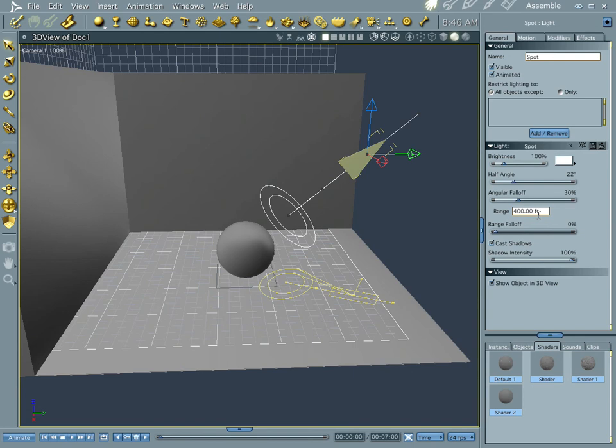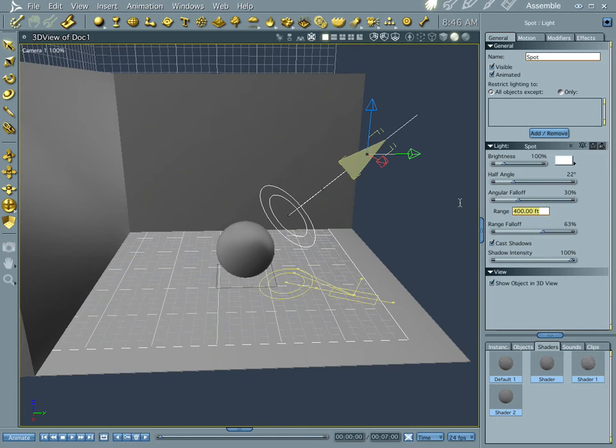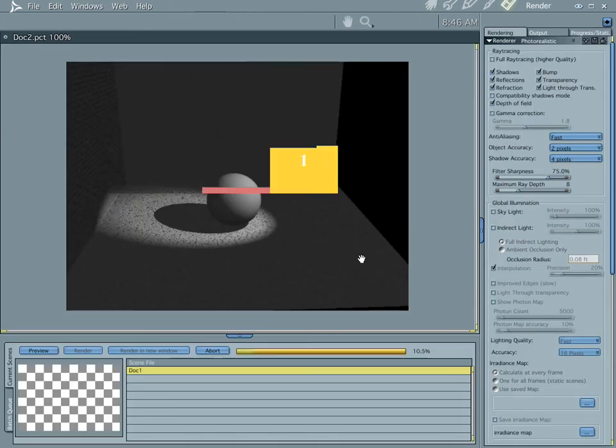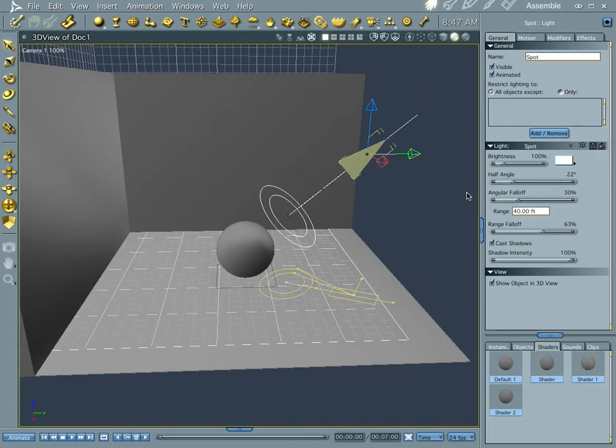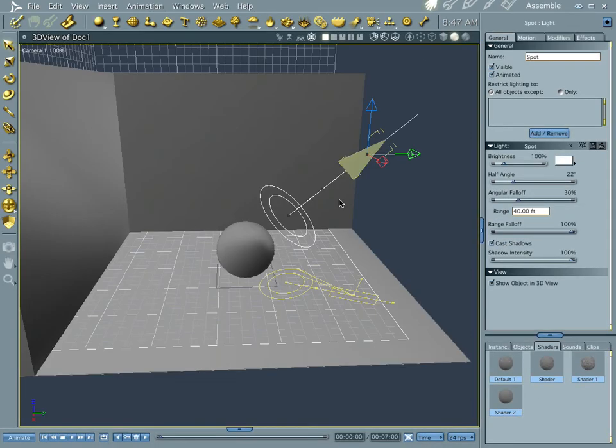Do range falloff. That works better if your range is like 40. Let's go 40 feet. There we go. And you can do your range falloff. The more that you mess with these parameters right here, the more control you have over your lighting.